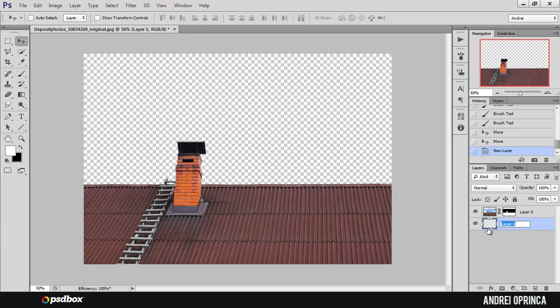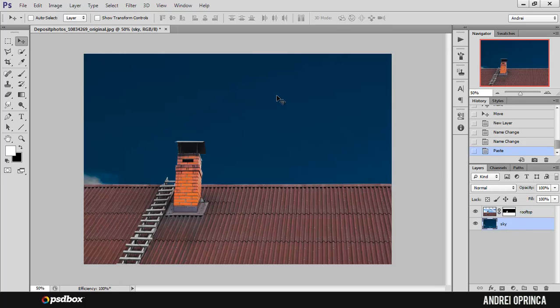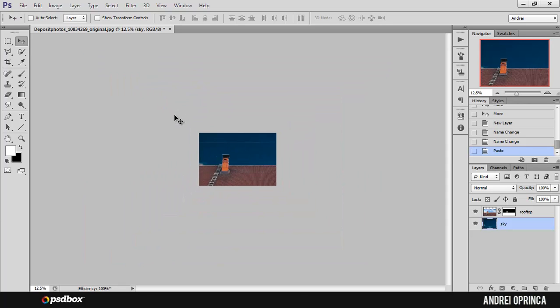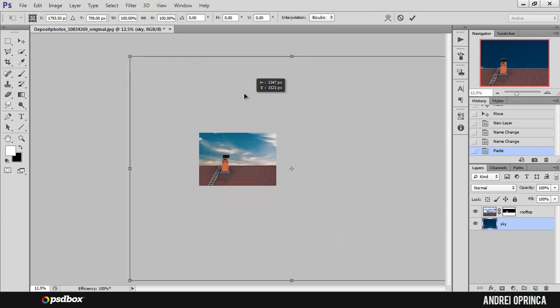Let's name this Sky. Let's name this other one Rooftop, and select the sky layer and press Ctrl or Command V to paste that sky image that we copied, and you can see that it's quite big, so I'll have to drag it here.